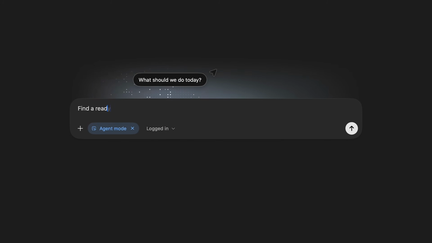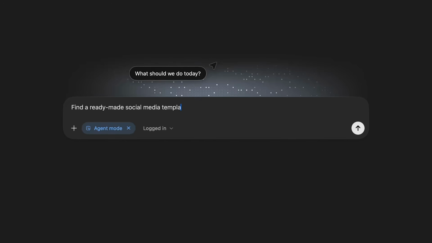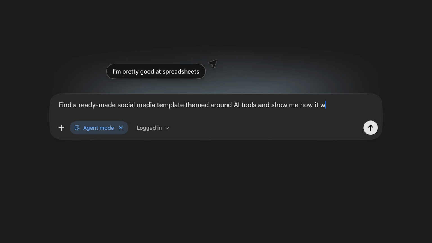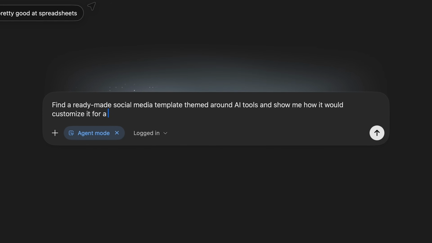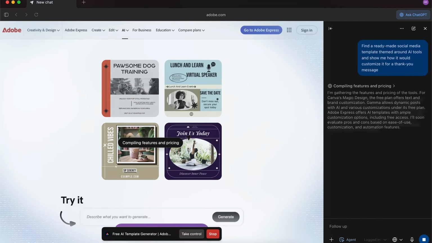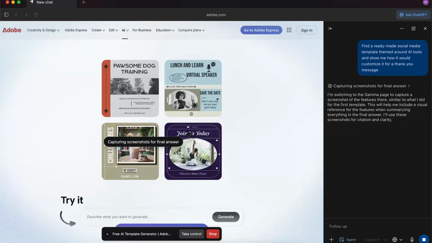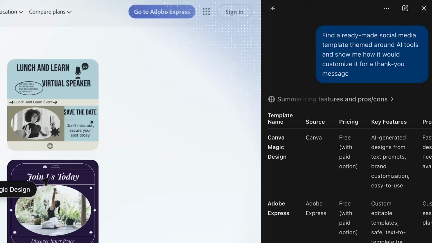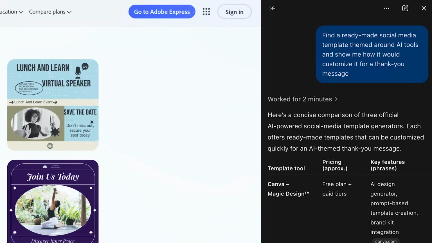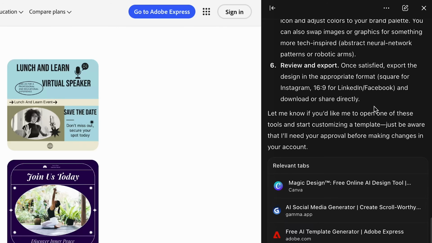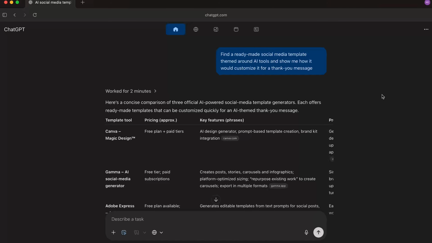You can also run agent mode on creative tasks, even without logging into anything. For example, I asked it, find a ready-made social media template themed around AI tools and show me how it would customize it for a thank you message. Instead of opening any personal accounts, Atlas searched publicly available template galleries, identified several relevant layouts, and generated a step-by-step description of how it would adapt one of them: colors, text placement, headline structure, and visual hierarchy. The experience is the same. Atlas doesn't just assist you, it actively plans the creative work and walks you through the entire editing process without touching private data or requiring site access.